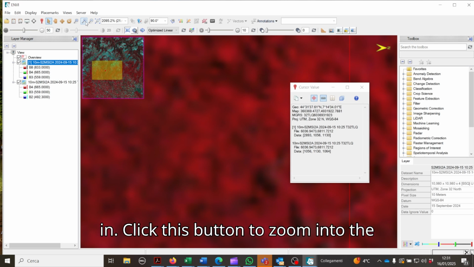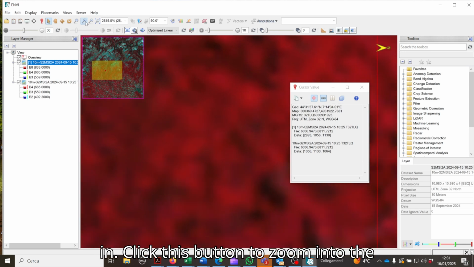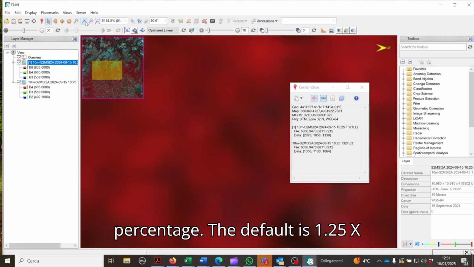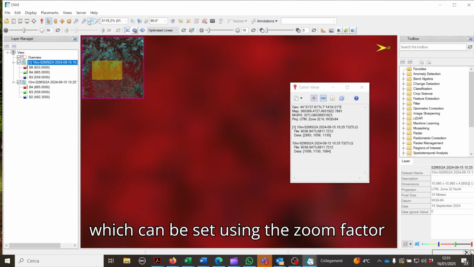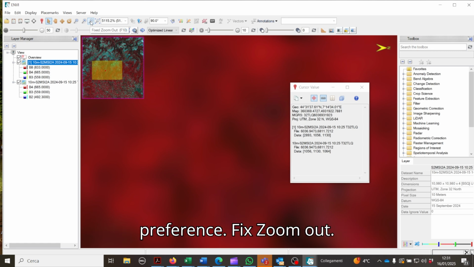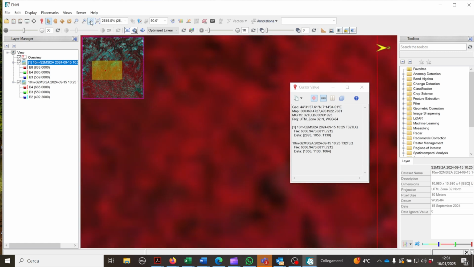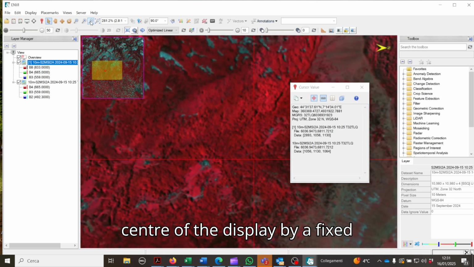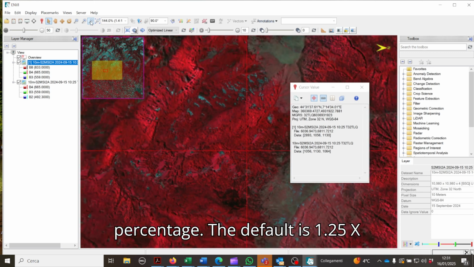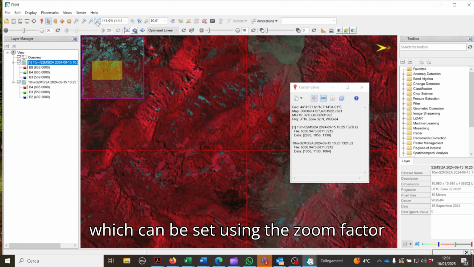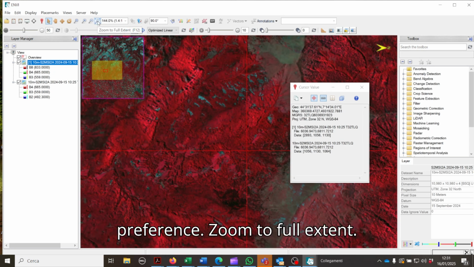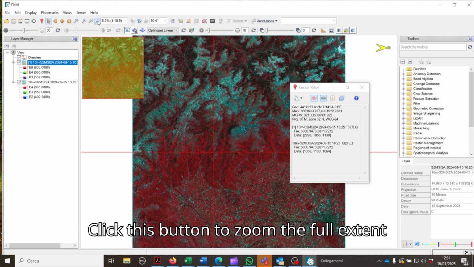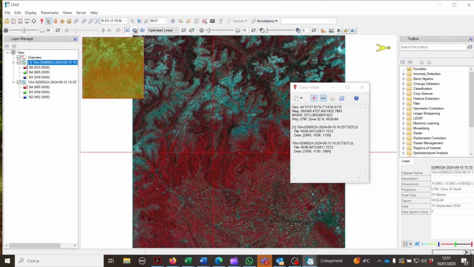Fixed Zoom In. Click this button to zoom into the center of the display by a fixed percentage. The default is 1.25x, which can be set using the zoom factor preference. Fixed Zoom Out. Click this button to zoom out from the center of the display by a fixed percentage. The default is 1.25x, which can be set using the zoom factor preference. Zoom to full extent. Click this button to zoom to the full extent of the data layer.